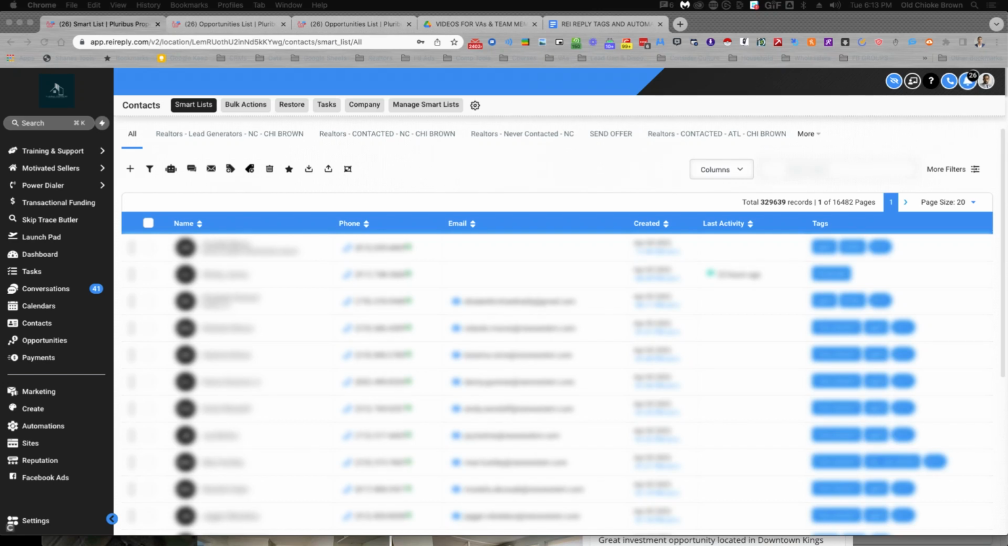Here in the contact section, we have the name, phone, email, the created date, and last activity, meaning the last conversation you had with someone via text, email, or phone call. Your tags. Those are the main sections that show.